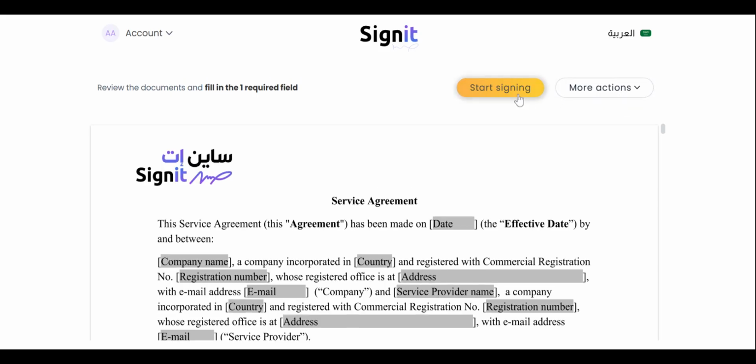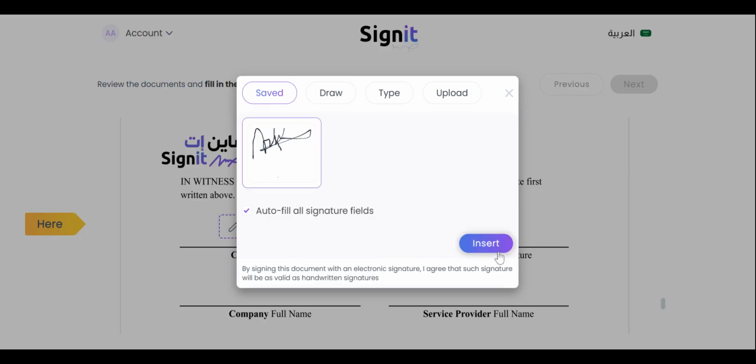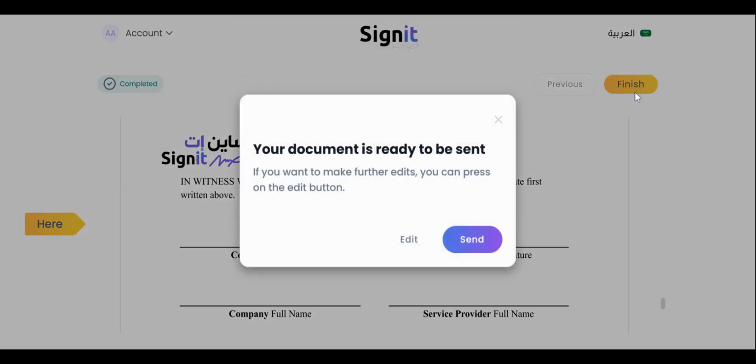We're going to click on Agree and Continue right here, and then click on Start Signing. Then we're going to add our signature and click on Finish and Send.